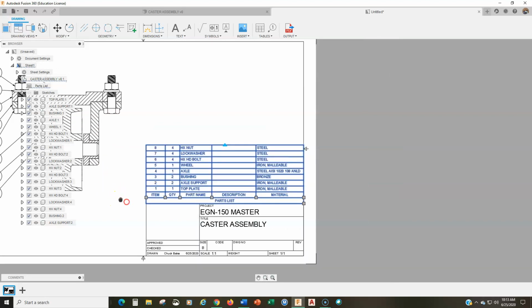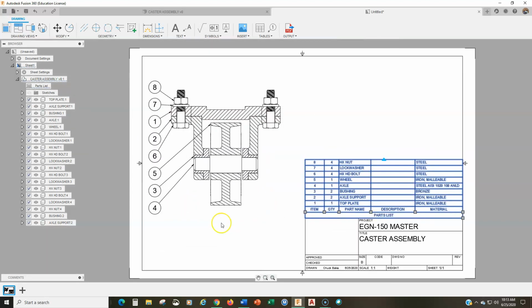Let's now turn our attention to the balloons here. We got 8 parts, so we need 8 balloons. We want them to be aligned horizontally and or vertically, right? But we don't need them all on one side like this. What I usually do is start with this and see what needs to change. The bushing, I don't really like the bushing one right there. I think that's not very clear. So I'm going to take that away and I'm going to go to this.